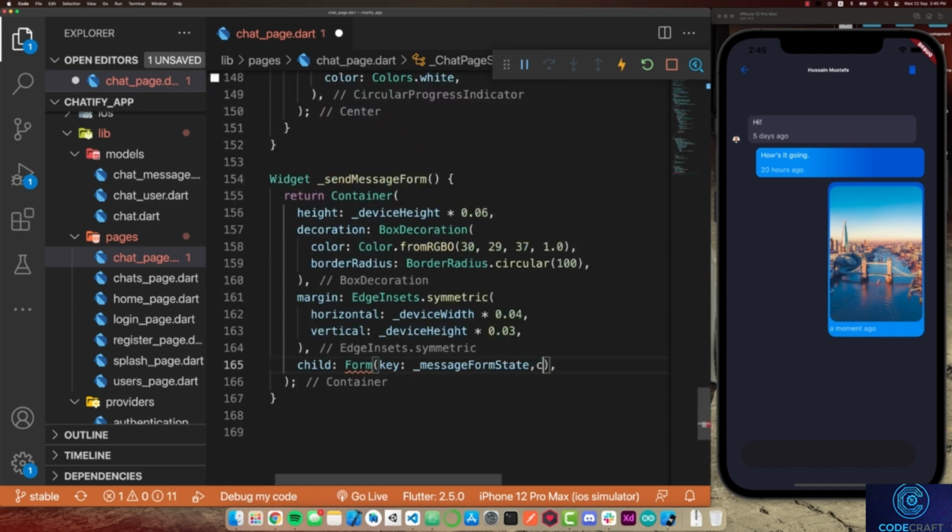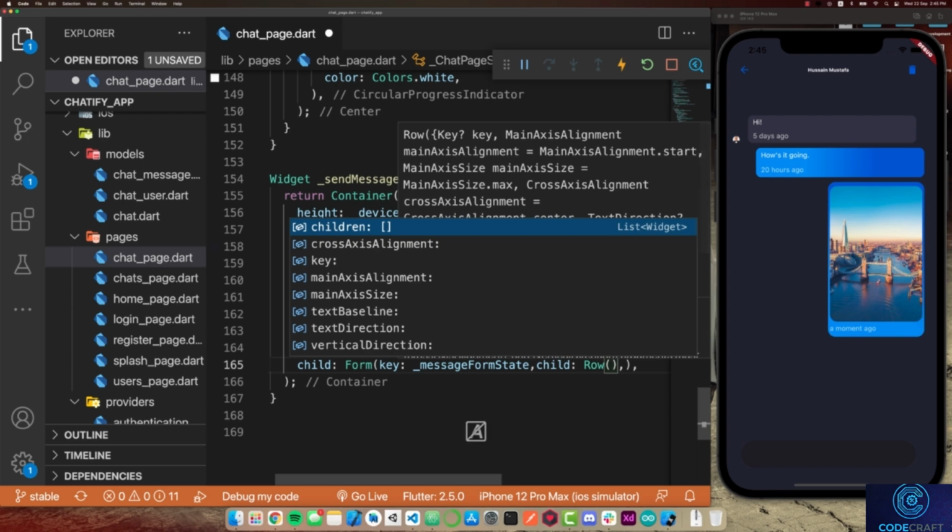With this, I'm going to define the child for my form, and the child is going to be a row widget, because our form is going to have 3 distinct widgets inside of it: the text field, plus the button to send the message, as well as the actual button to upload an image message.